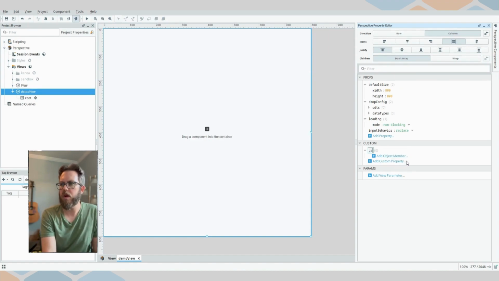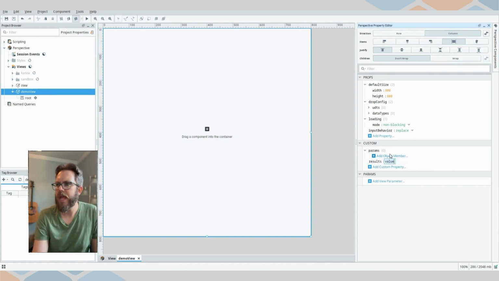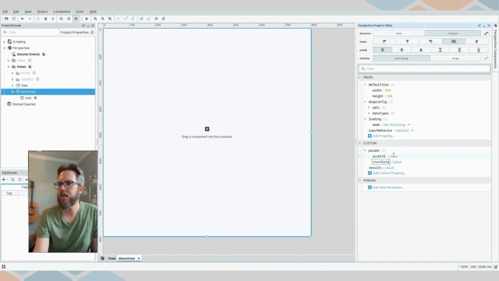I'm going to make one custom property called params. I'm going to make another called results. And I'm going to add 3 parameters in here, those 3 that we're going to pass into our system functions. So our asset ID. We're also going to do a start date and an end date.